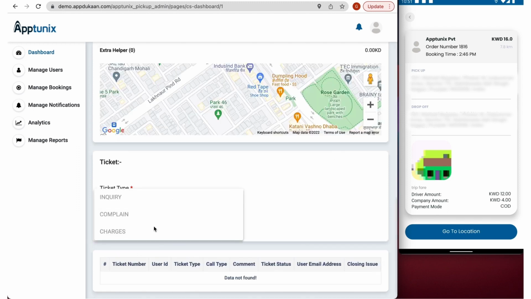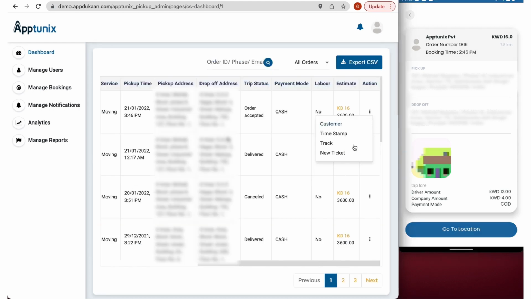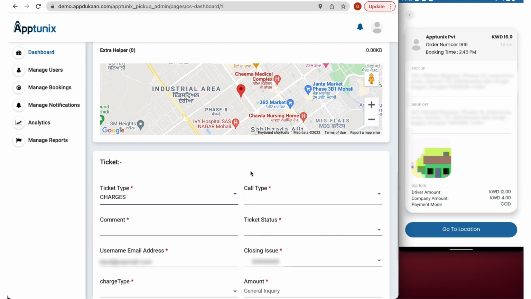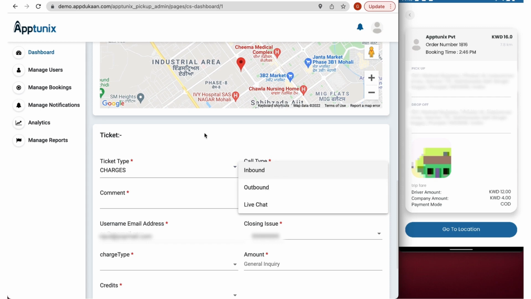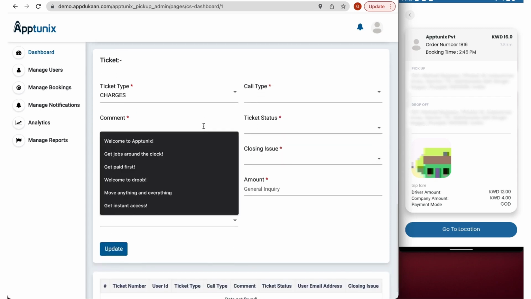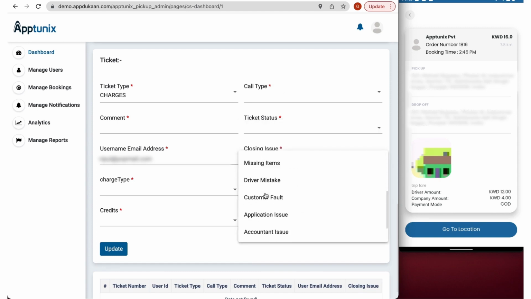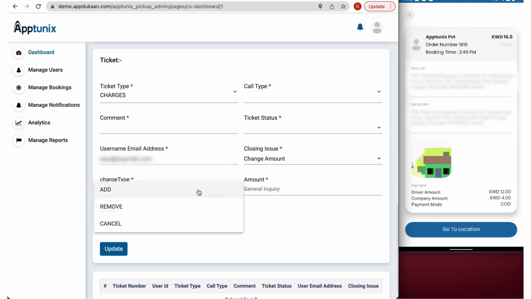So you can see there are 3 different types of tickets, and you can click on new ticket and create a new ticket from here. If you want to create a support ticket, you can select the type of the ticket from inquiry, complaint and charges. Suppose you want to refund some money to the customer, then you can choose charge and select the call type from inbound, outbound and live, and you can add some comments and the ticket status, that is closed or engaged. You can mention the closing issue from the drop down menu.